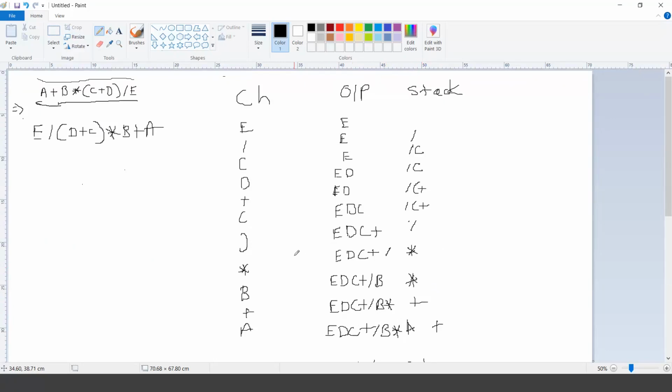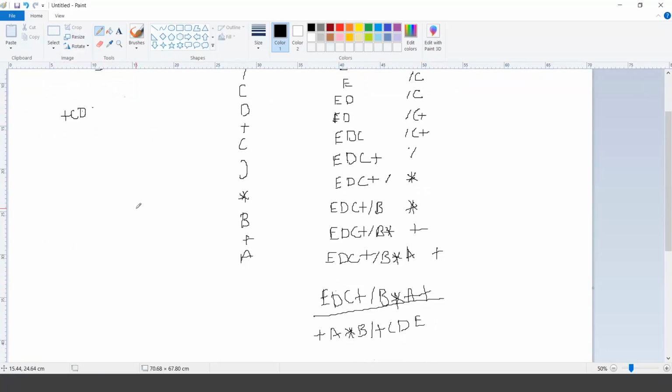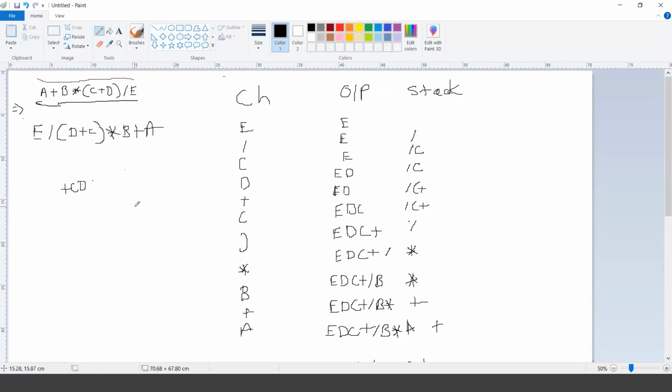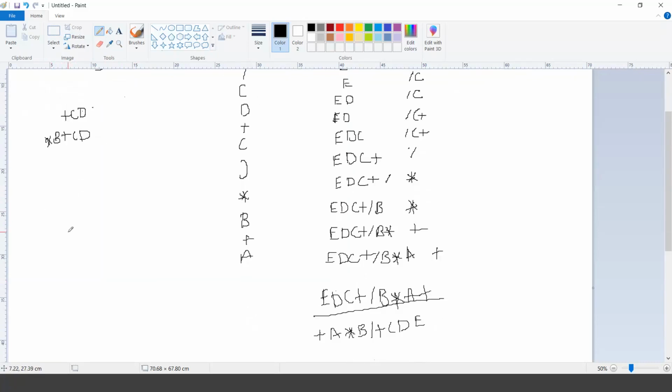Let me directly convert it here. I'll give highest priority to the bracket. So I'll say CD plus, then I have BC star. That is right or not? And then the bracket has been solved. Then I should solve like B plus CD star. Is that the part of the string?